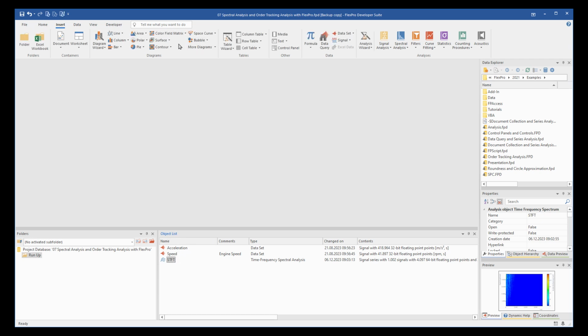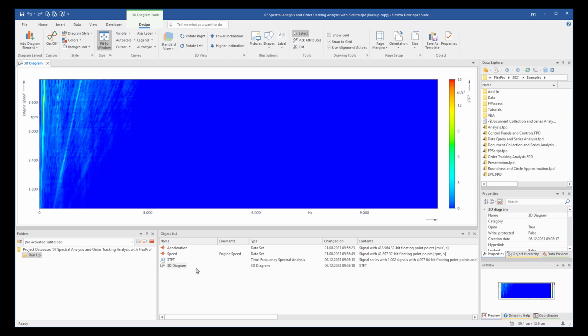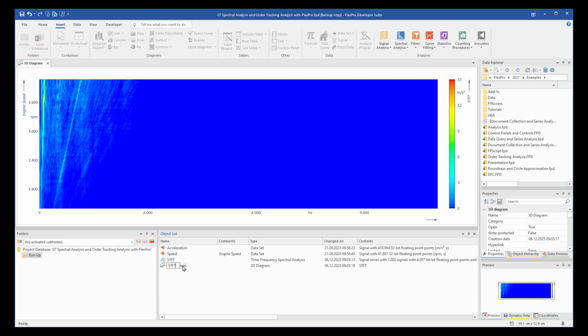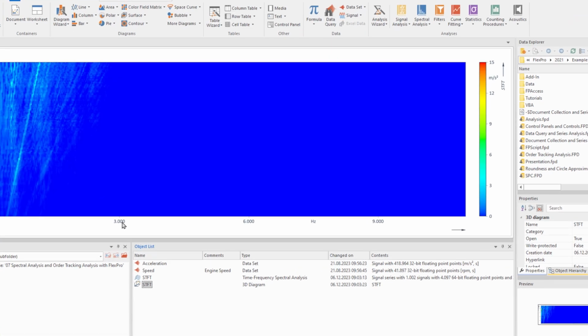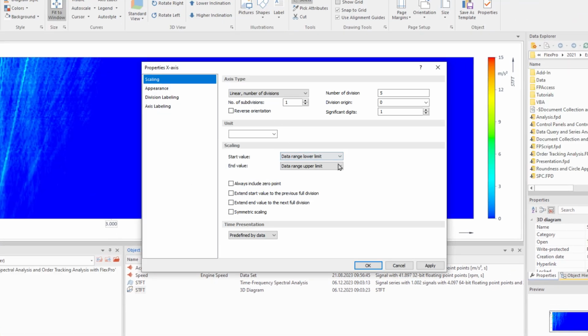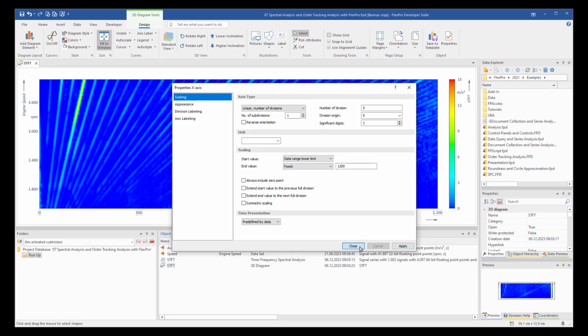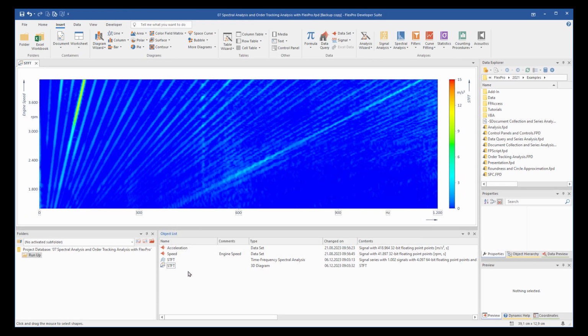I present this in a suitable way in a contour plot named STFT. I double-click on the X-axis and under the Scaling tab I select 1200 as end value. The orders, or so-called multiples, of the motor speed are already clearly visible here.